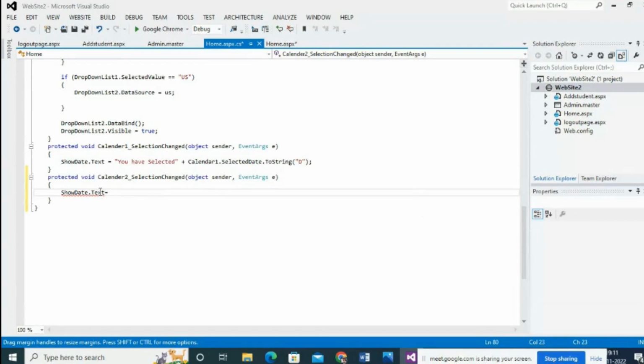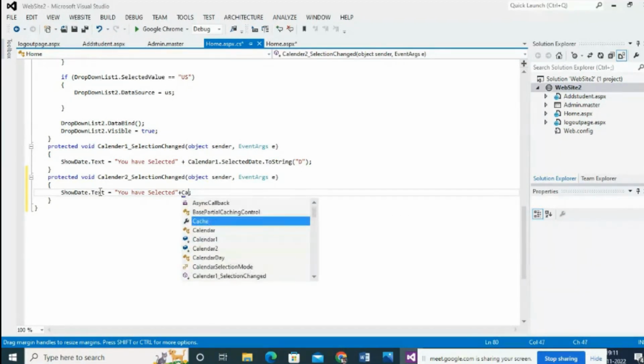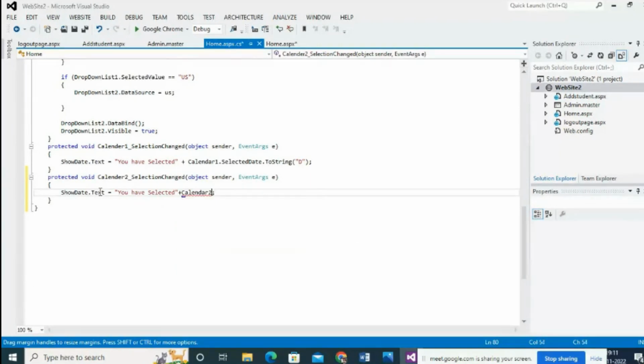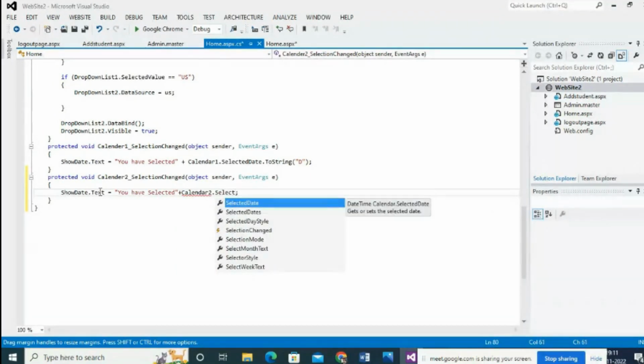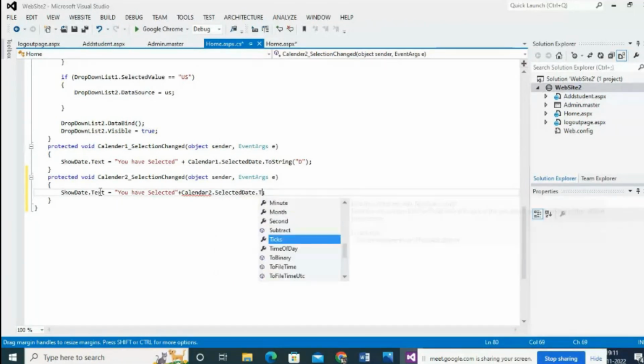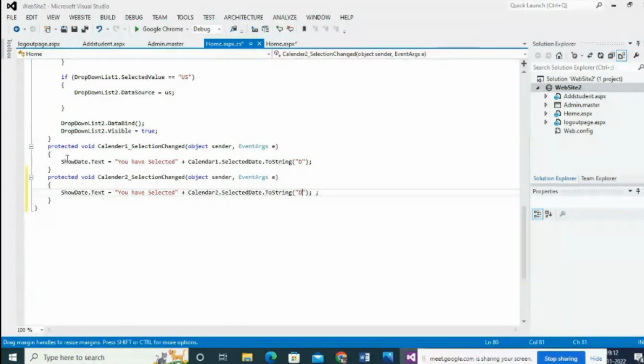In this, we will print a message: You have selected. Then I will add calendar 2 dot selected date dot to string. I'm adding this function here, ToString, and then I can give any name to this. I'm giving the name same as this one.